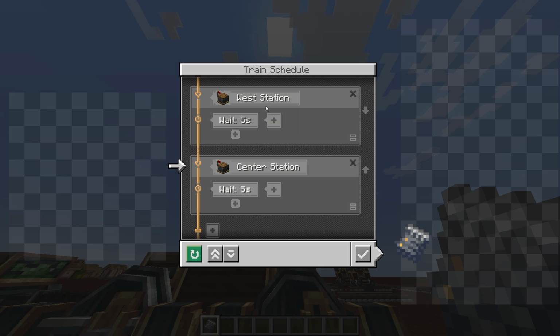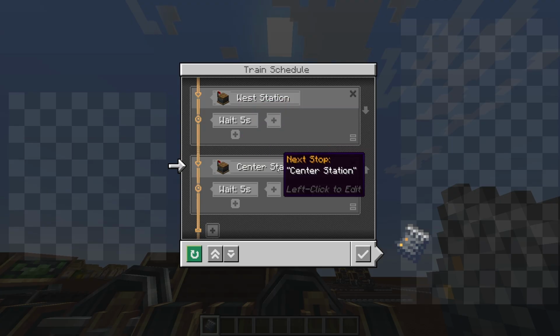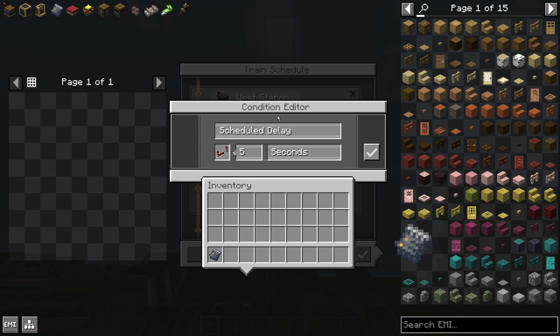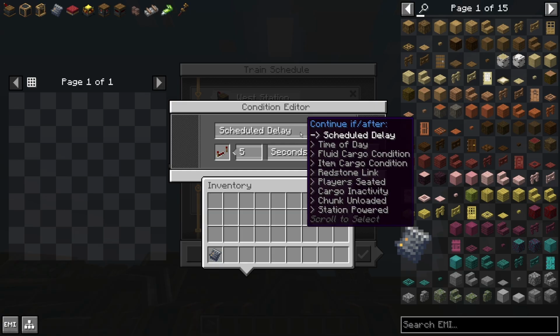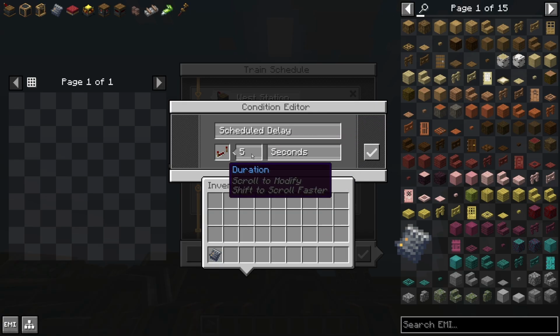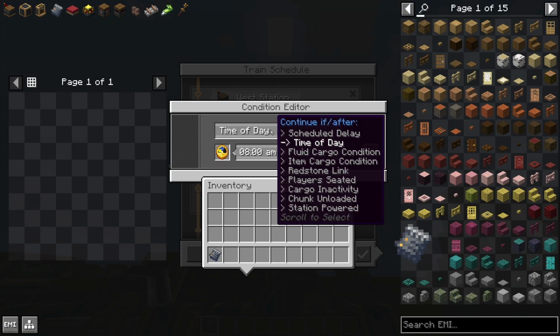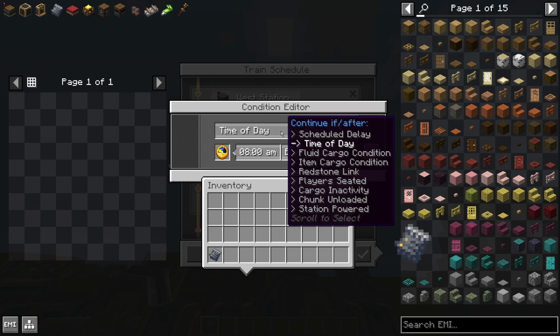So you also have the condition. The way they work is after the conductor has finished the first action, it will wait for the condition that you give before going to the next station or next order. To change it, all you have to do is click on it and you will be prompted with the same previous UI. This time, we have a lot more to choose from. The first one is schedule delay, which will just wait a certain amount of time, in seconds, ticks, or minutes. The second one is time of the day. Instead of waiting a certain amount of time, you will wait for a specific time.